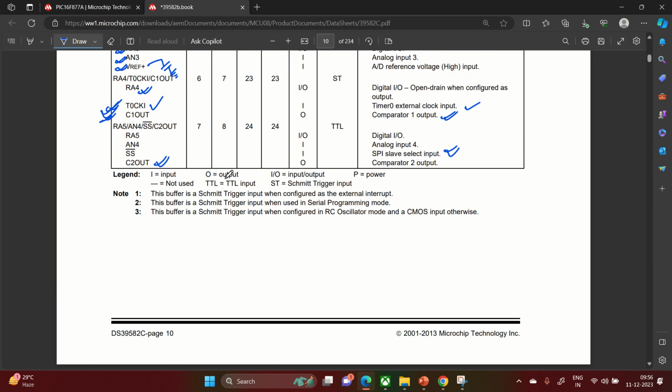I means input, O means output, IO means both input and output. So you can see AN4 is acting as I, meaning you can only give input when you want it to be an analog input. But if you want it to be an IO pin, then it can be input as well as output. If it is P, then it acts as power. I'll show you VSS and VDD, which will be shown as power. If it is blank, then it is not used.